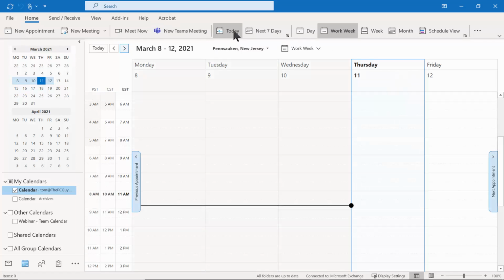Once again, notice how now on Outlook, it'll say New Teams Meeting. So about a year ago, it would say New Skype Meeting. But Skype is really becoming Teams at this point. So now it says New Teams Meeting. Okay. So now, also notice how on my screen, I have 3 different time zones. I have Eastern time, Central time, and Pacific time.